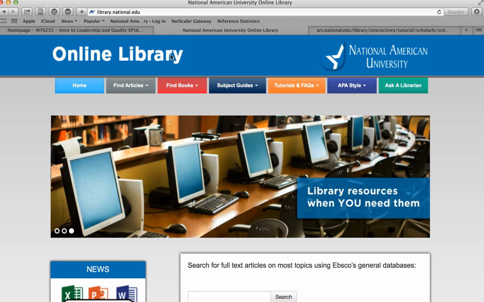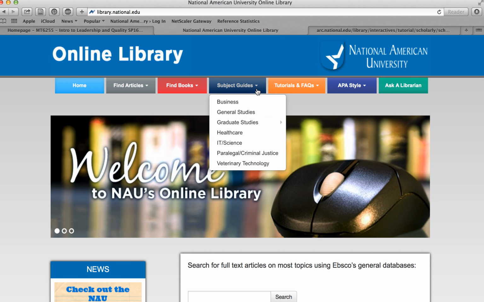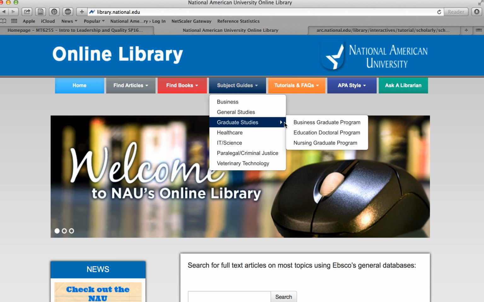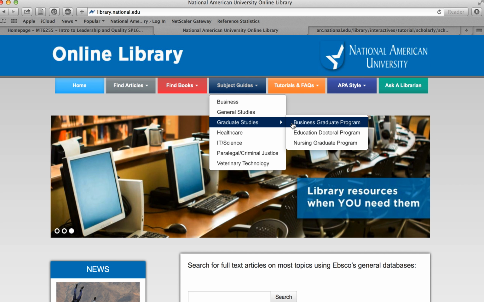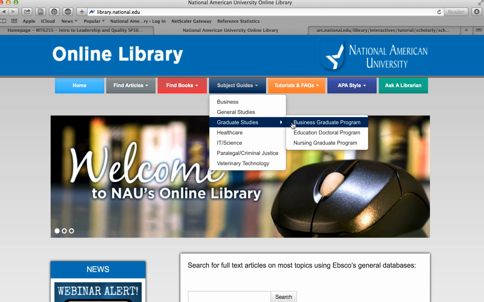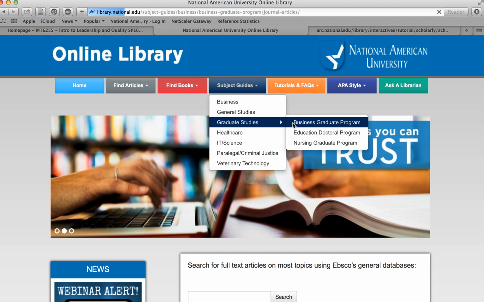What we're going to focus on right now are these subject guides that we've made. Each program of study at NAU has a subject guide that's been created for it. We're going to go to the graduate study section, and then for now we're going to go to the business graduate program. If a student contacts me and says, I'm writing a paper on this business related topic, or I'm writing a paper on this nursing topic, for instance, the subject guides are where we generally start doing our research. So let's go first to the business graduate program subject guide.